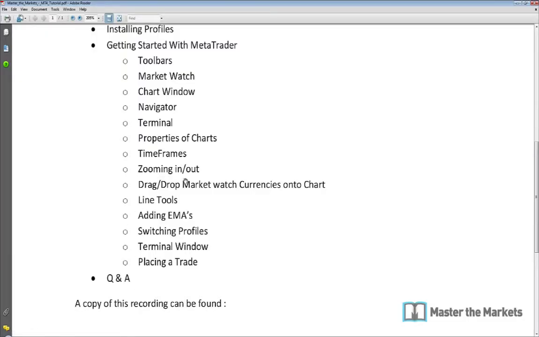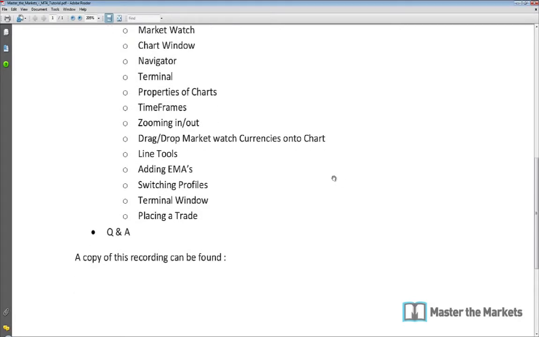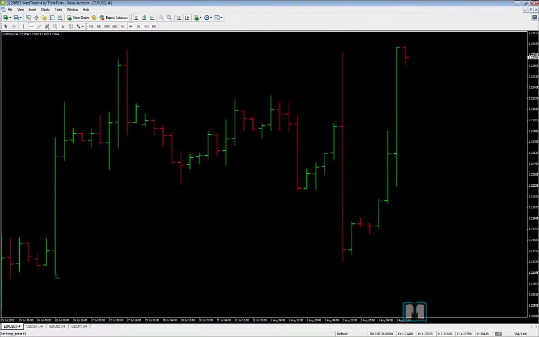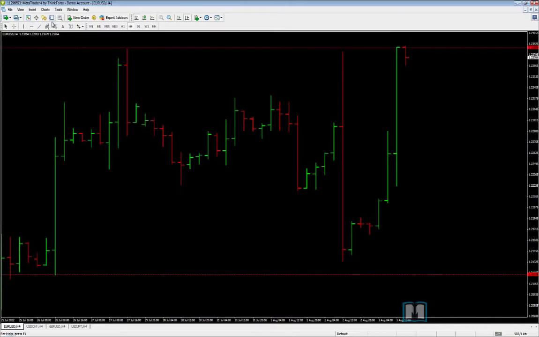So that's zooming in and out. We've had a quick look already at dragging and dropping the various currencies onto the chart from the Market Watch window. And we've also had a quick look at the line tools as well. So let me just recap with the line tools. Again, you've got some drawing tools here, so horizontal line, maybe a popular one that you use. You could just click and hold and change these options quite quickly by just dropping on some lines.